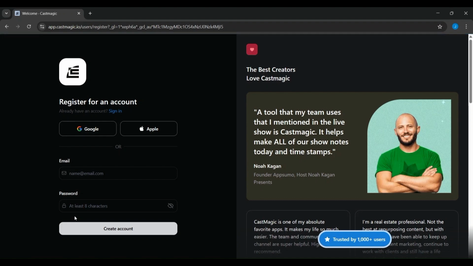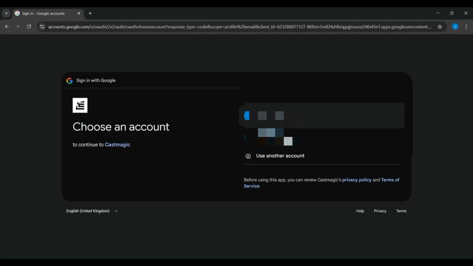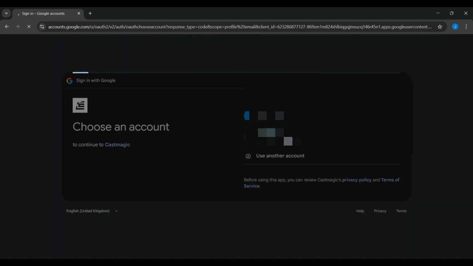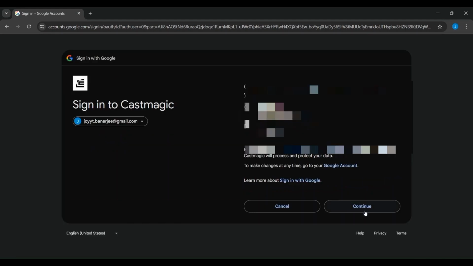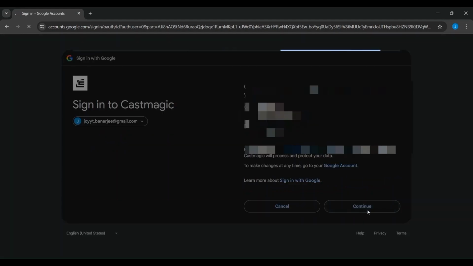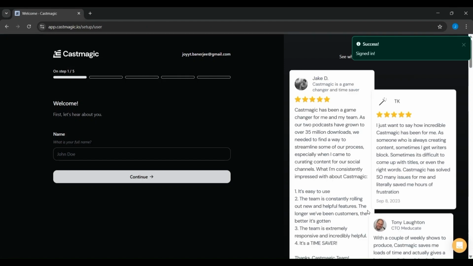To get started with Castmagic, head to their website and click Sign Up. You can create an account using your Google account. The first screen welcomes you and asks for your full name. This helps personalize your account and is linked to your profile. Once you've typed it in, click Continue to move on.